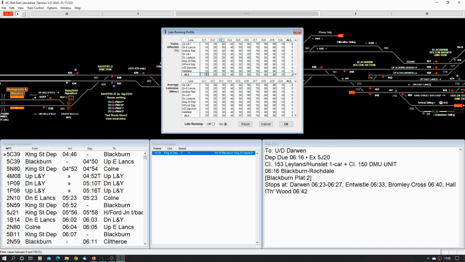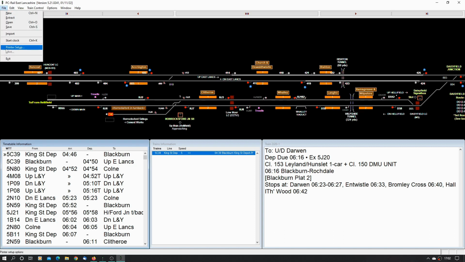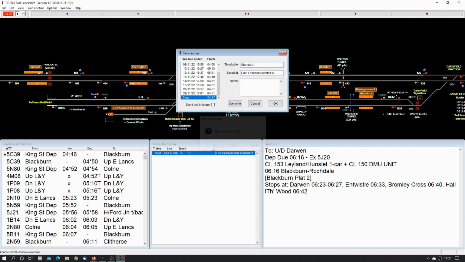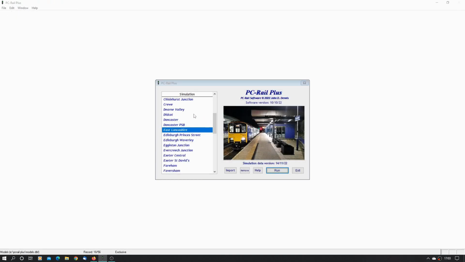You can change any of these figures at all, completely change the profile. But remember, any changes, you will need to start a new session. It won't affect the current one. So anyway, that's the modern ones, the black, the East Lancs one, should I say, and we'll have a look at the heritage ones. They're very similar, but obviously there's less lines coming in.